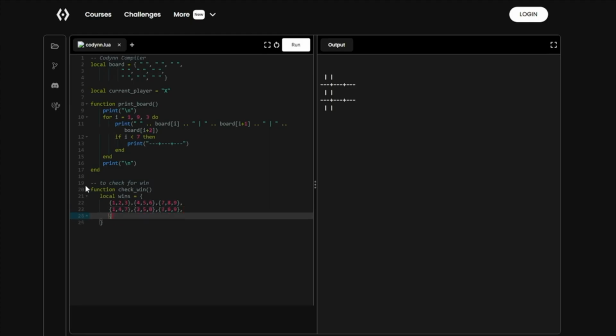And if our diagonal is full of our symbols, it's a win. So 1, 5, 9, and then 3, 5, 7. So I hope you understand that all of these are positions. So 1, 2, 3 is 1, 2, 3. So one row is a win. This is a win. This is a win. This is 1, 4, 7. So it's here. All of the combinations are here basically. So we loop through each set and check if all 3 spots match the current player.